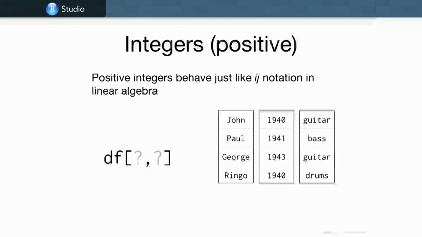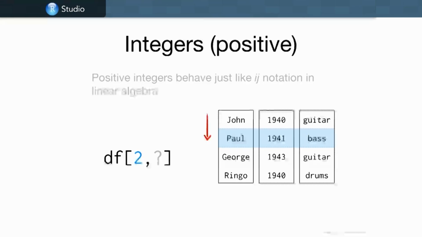When you put a positive integer between your brackets, you'll subset your data in the most natural way. Positive integers behave just like IJ notation in linear algebra. So, for example, if I supplied the integer 2 in the first index for my data frame call here, R will extract something from the second row of the data frame. The first index will always be rows. Rows come first in R. The second index will refer to columns. Columns come second. If I put 3 in that index, R will then extract the element that's in the second row and the third column, which is base. So if I type df[2,3], R will extract just the element base from our data frame.